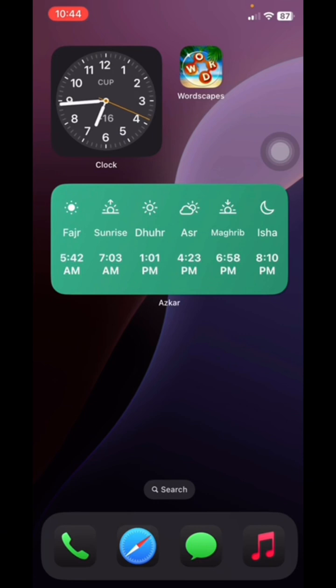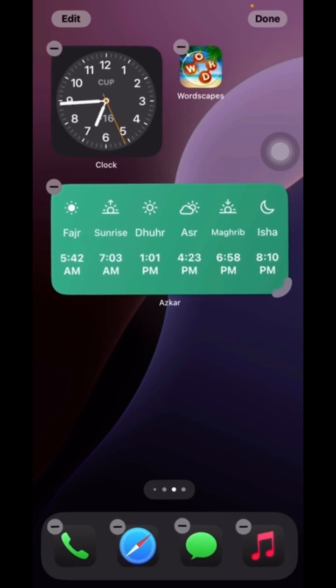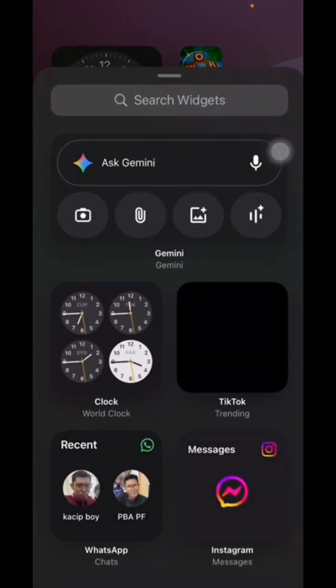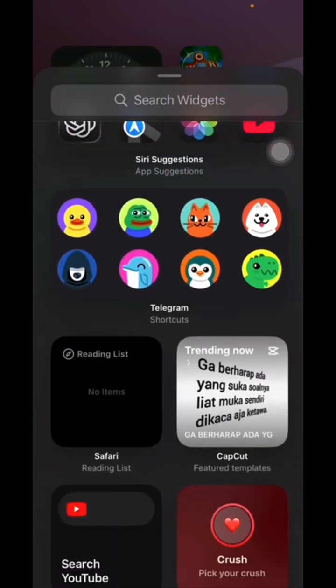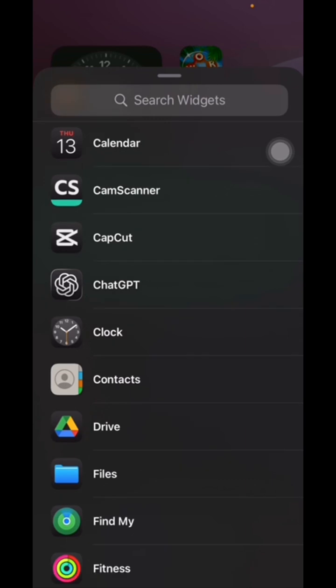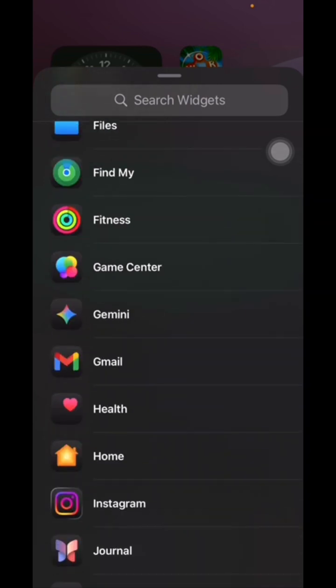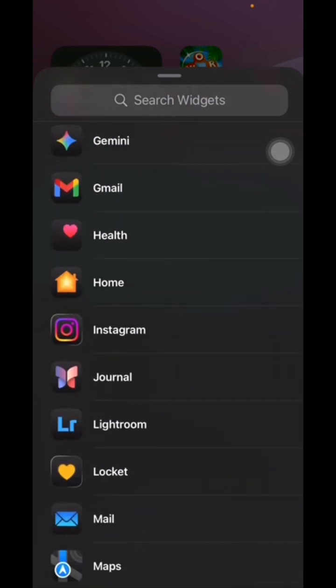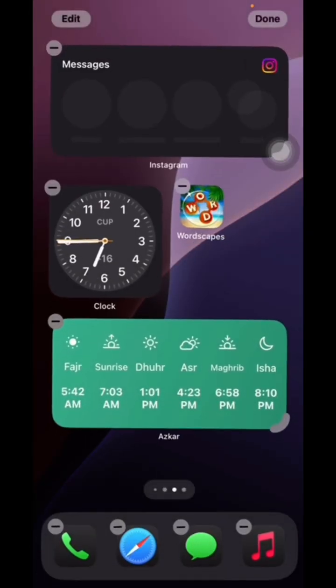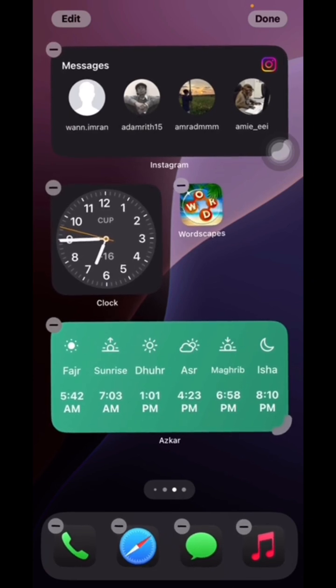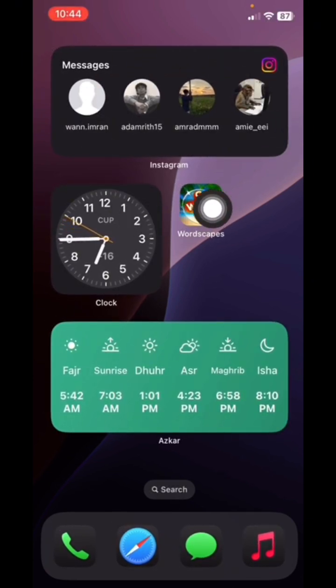So next I'm gonna do a widget at the home screen. So you can long press at an empty area and choose edit and add widget. So here you can choose whatever widget you want to use. So like me, I'm gonna choose Instagram. So I choose a message. So you tap add widget, and here it will appear at this point. Okay.